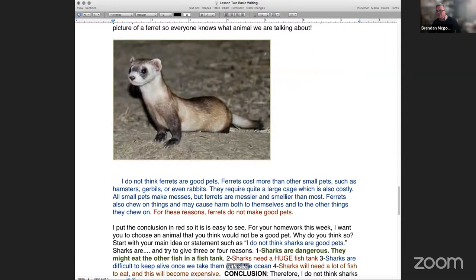Ariel, are you there with your Hello Kitty? Yes. Ariel, can you read this? It's the blue thing. I do not think ferrets are good pets. Ferrets cost more than other small pets, such as hamsters, gerbils, or even rabbits. They require quite a large cage, which is also costly. All small pets make messes, but ferrets are messier and smellier than most. Ferrets also chew on things and may cause harm both to themselves and to the other things they chew on.